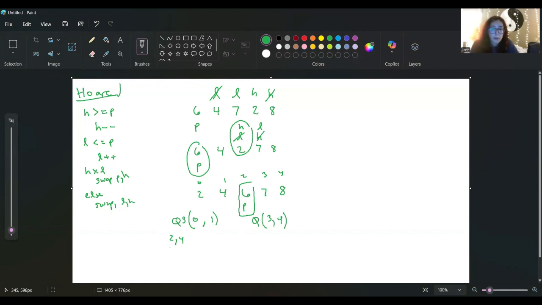So we have our pivot here. We have L and H here. 4 is greater than 2, so we're going to move H over. And H and L have crossed over, so we can swap P with H. So doing that means that nothing's going to move. P and H are going to be in the same spot.